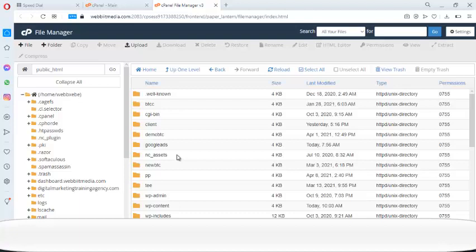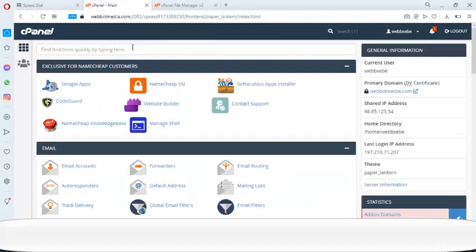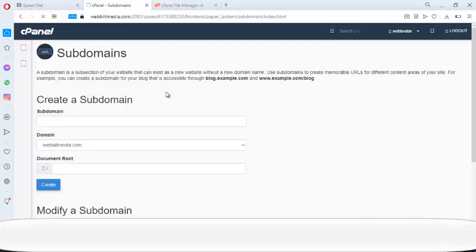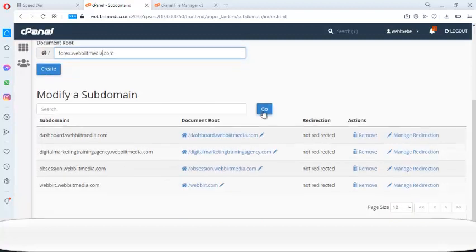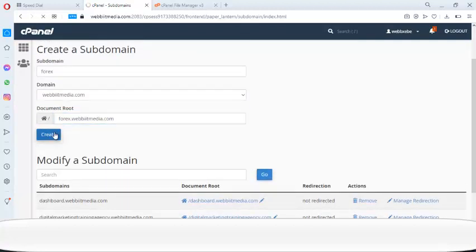So what I want to do is create a subdomain, and that subdomain is what I am going to be using, right? So I'll just come here and I'll type sub. Can you see that sub as a subdomain? So this is my subdomain. So I'll just say Forex. And you see that, so I'll click here. It will now be forex.webbitmedia.com. That is exactly what I want to use to create this. So I just click on create.